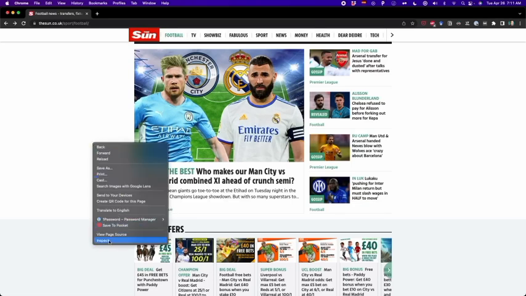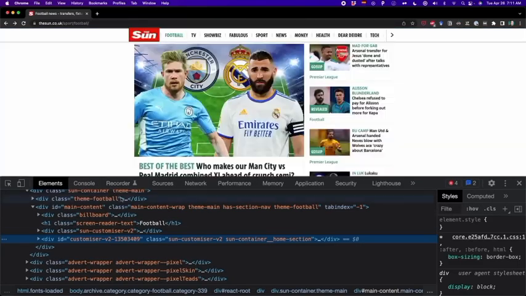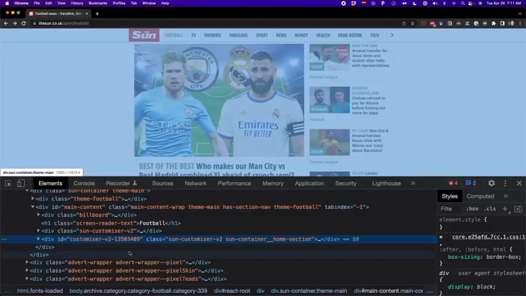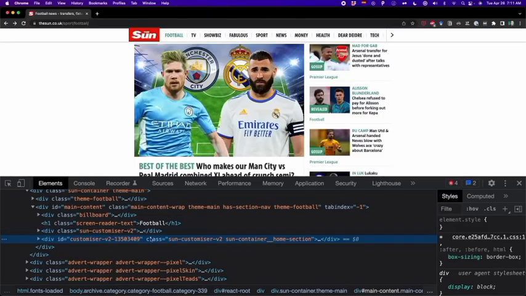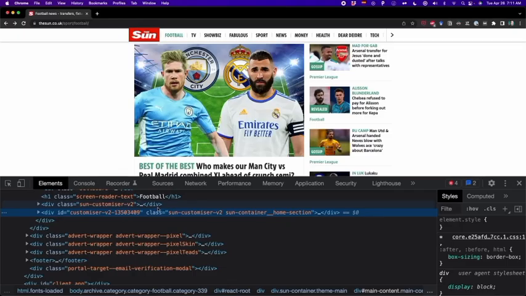So I select inspect, and now we have this developer tools open. So this tab that we just opened is developer tools. And here it contains all the HTML elements that are behind this website. So you can see here that we have many elements and they represent the elements in the website.